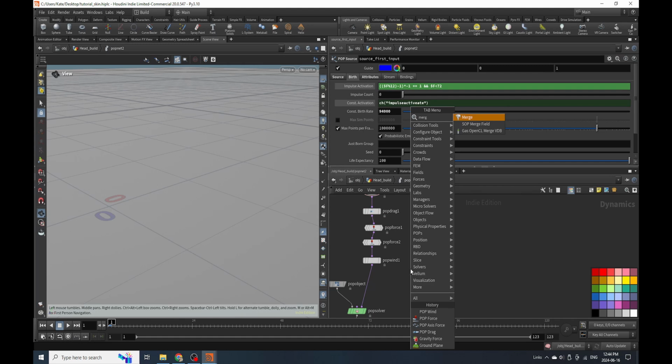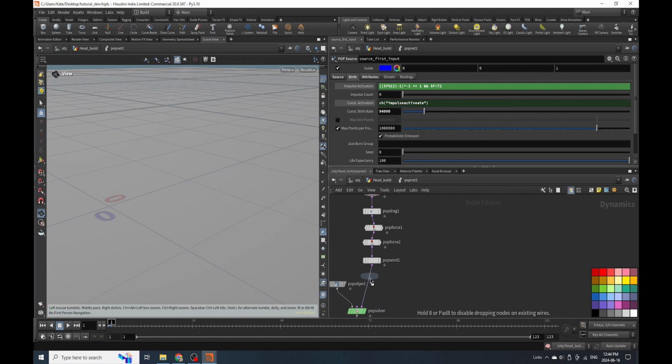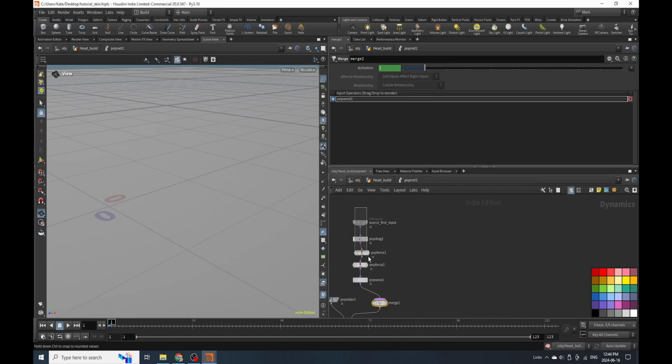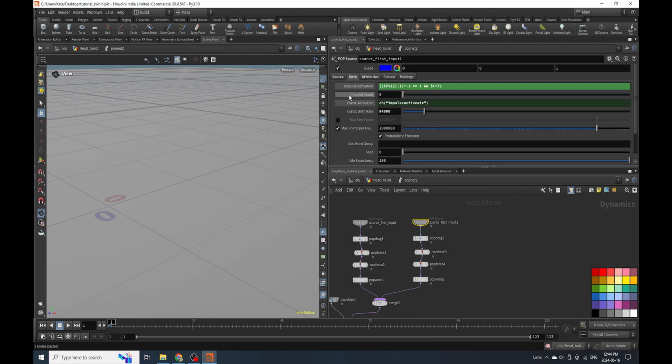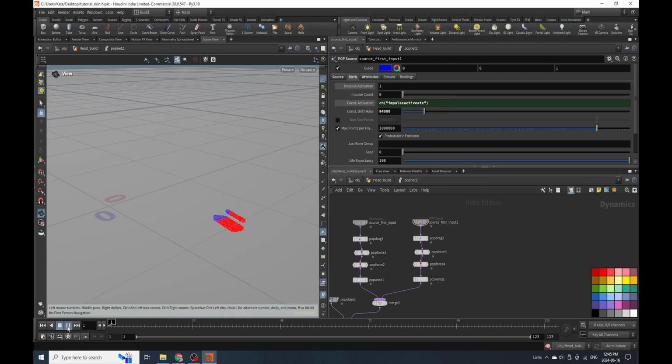I'm also going to add another merge. And the other thing I'm going to do is add another source stream. I'm going to copy this and paste it over here. But the only thing I'm going to do now is get rid of this impulse activation. So delete channels, put this back to 1. So now if we play this back, we should have blood that kind of flows.